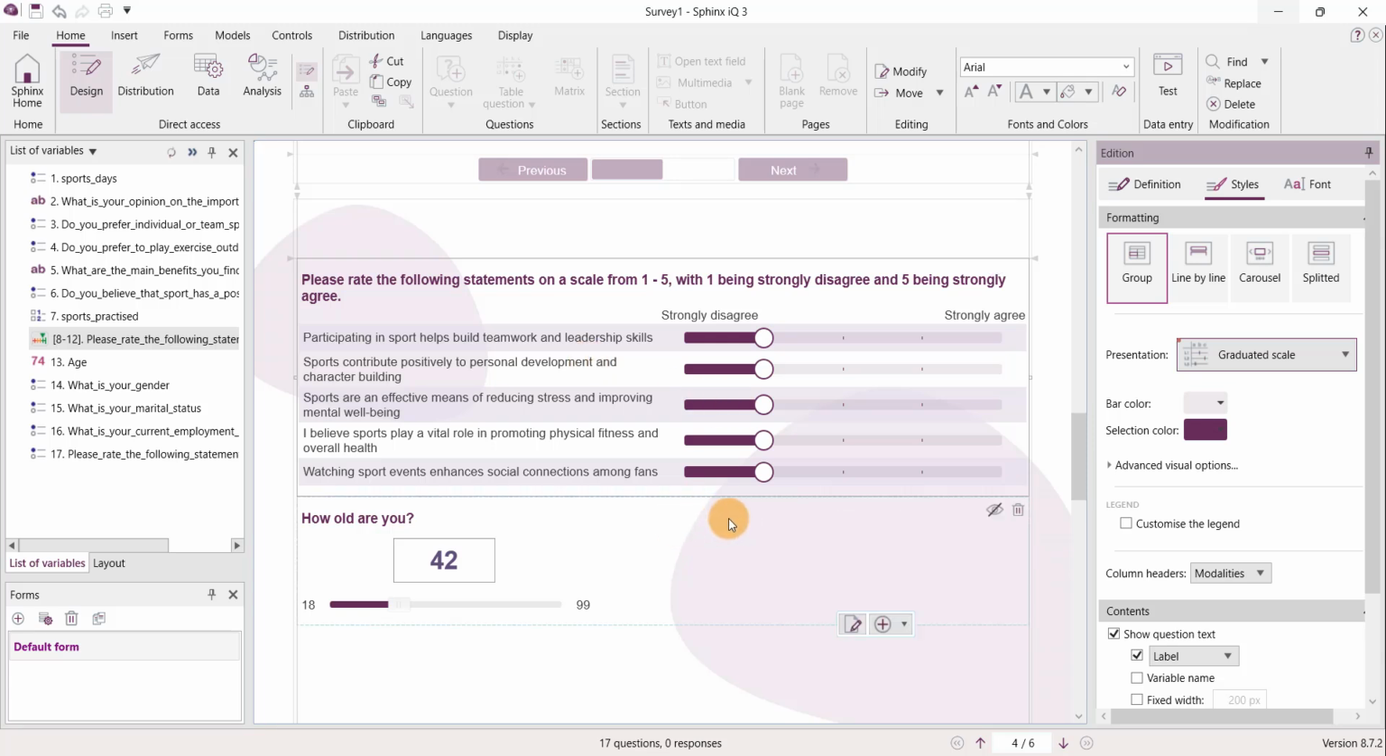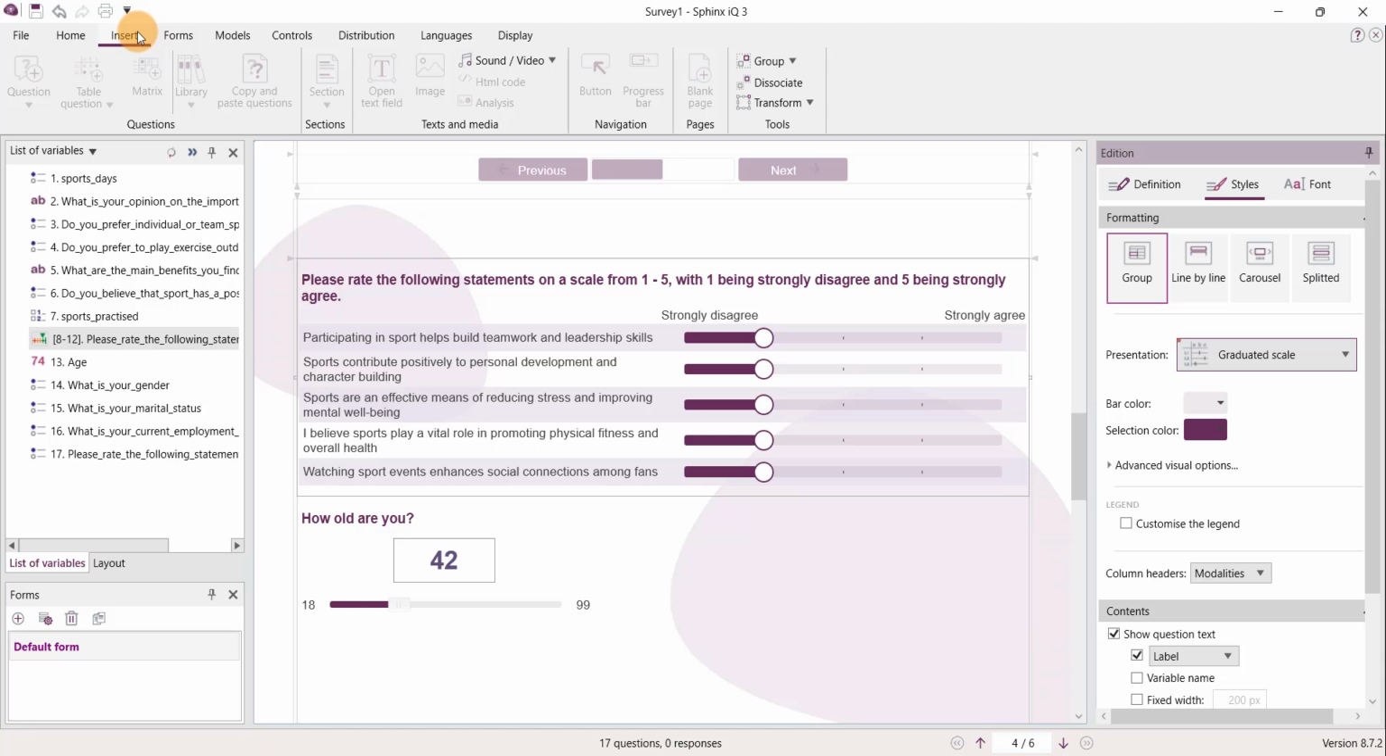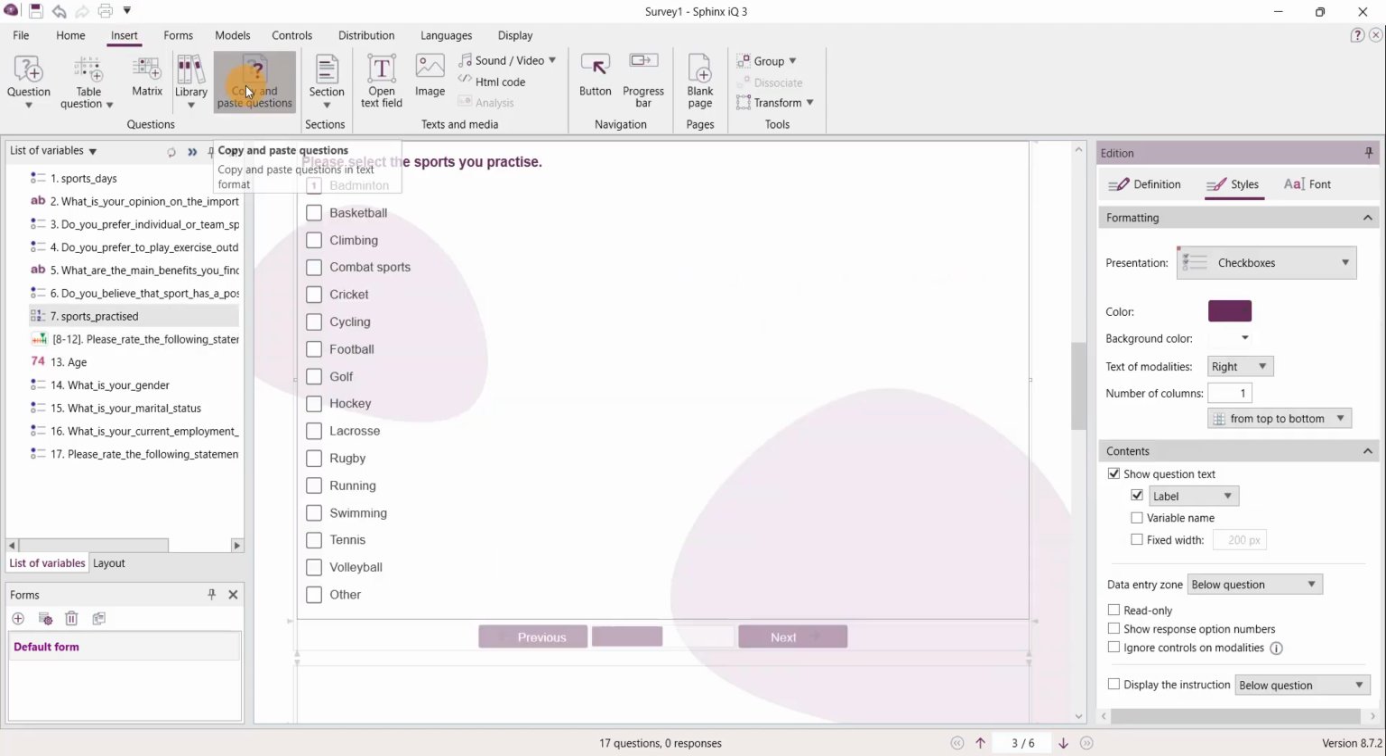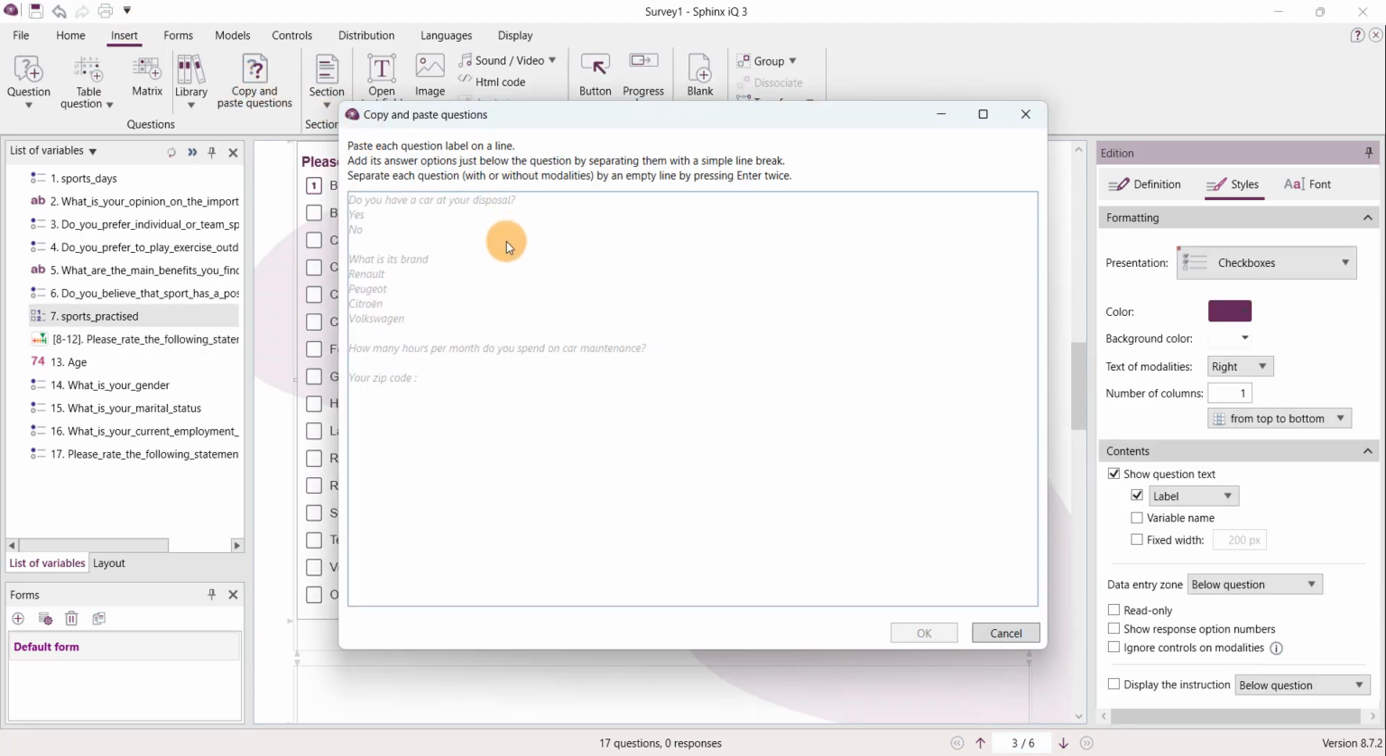And even after I've started questionnaire design, if I click on the Insert tab, this allows me to import additional questions from a text document.